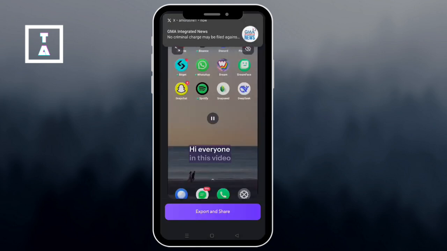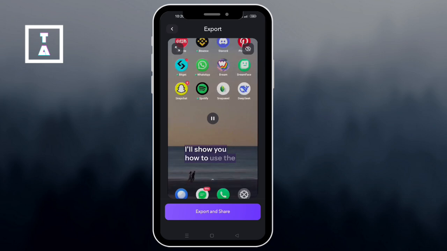Once your video loads, the Captions AI will automatically generate subtitles for you. No need to manual type. AI does all the work in just seconds.